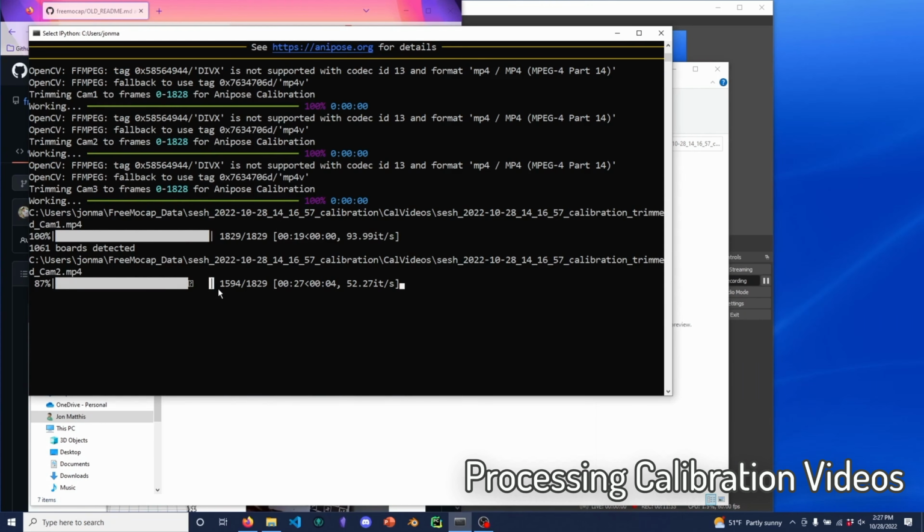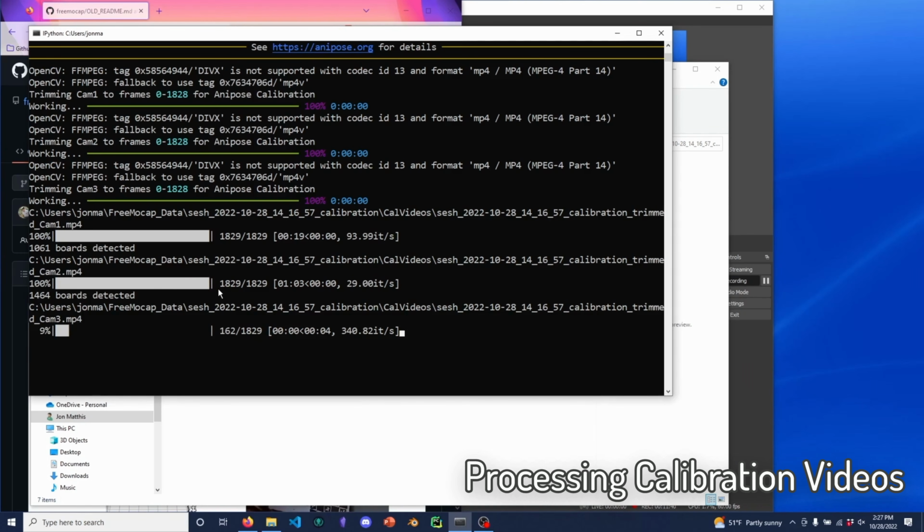Are we frozen? Why are we frozen? We're not frozen. I don't know what that was. That's weird. I just had to push enter and it restarted. Anyways, it wasn't frozen, but it wasn't updating the terminal for some reason.